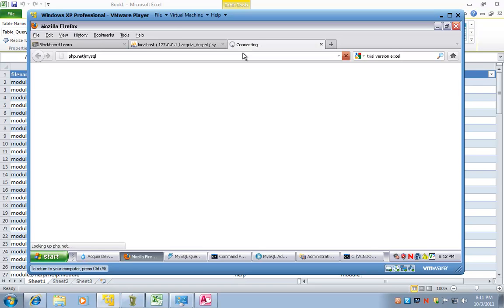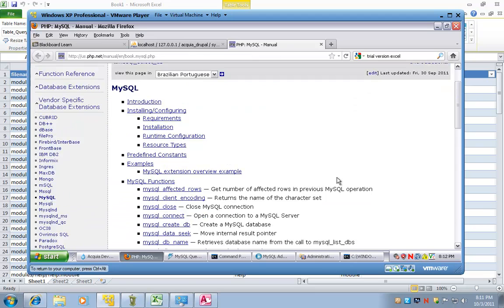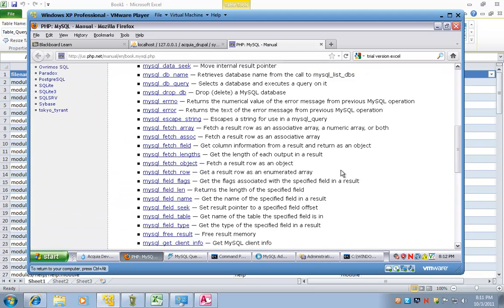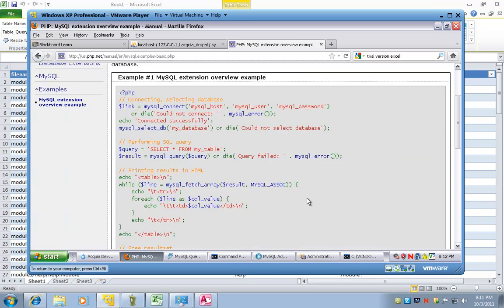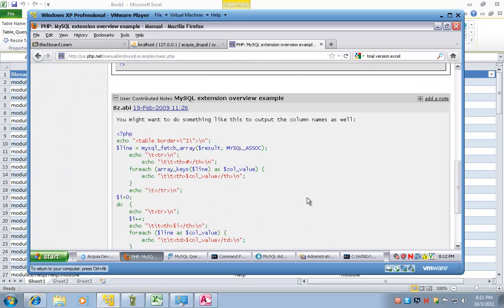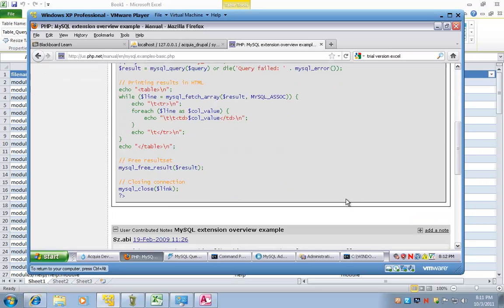php.net/MySQL, because I don't remember. Okay, I could have written it down, but I don't remember. I did write it down once. Remember, I wrote it on the board. Yep. So that was it. So here is a nice rundown of what MySQL is all about, and we want to go to an example. And here is a great example that shows us how we can connect a MySQL database.